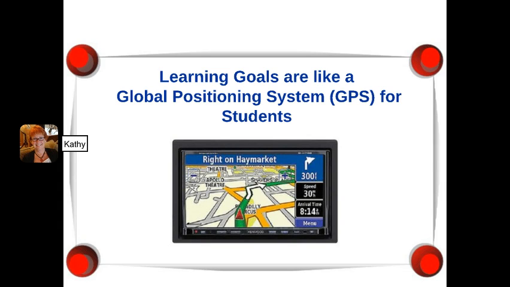Learning goals are like a GPS system that you use for a trip. A GPS will provide you with trip information about where you are and the distance to your destination. It will readjust your route if you take a wrong turn, but only if you enter the precise description about where you want to go.